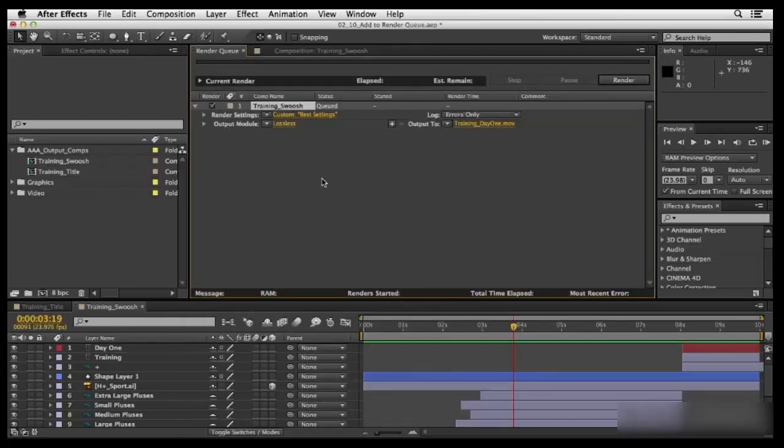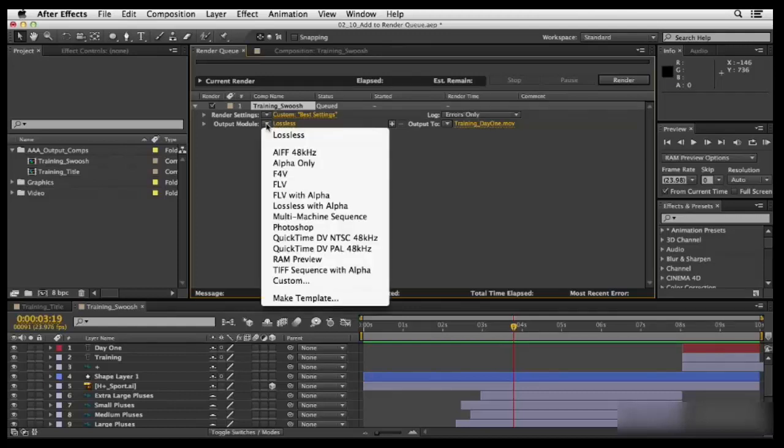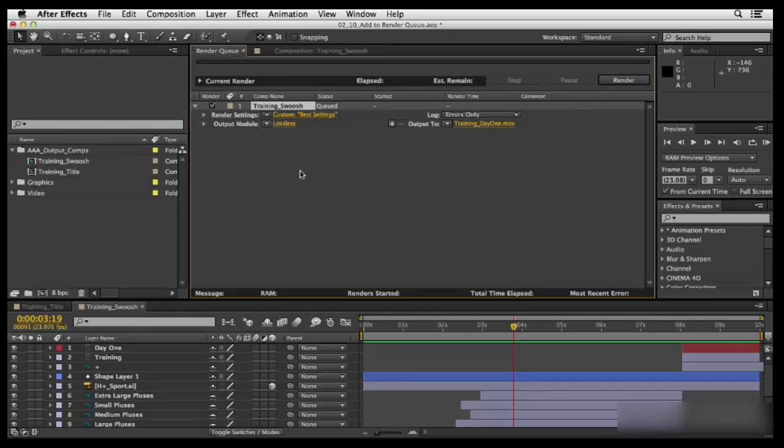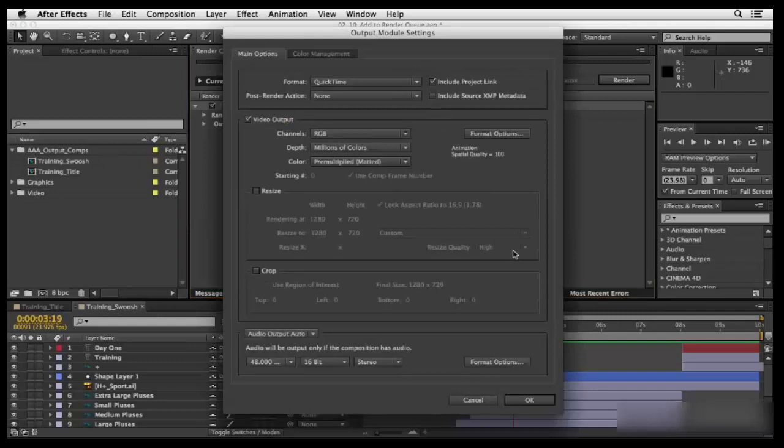Now, the output module here is set to lossless. Now, on the Mac, that means a QuickTime file. In Windows, most likely it's a Windows Media file. You can click on the arrow to the left of this setting and choose other preset settings. I could render to a Flash video file or a Flash 4 video file, but I'm going to leave mine set to lossless. If you click on the word lossless, we get a couple different options.